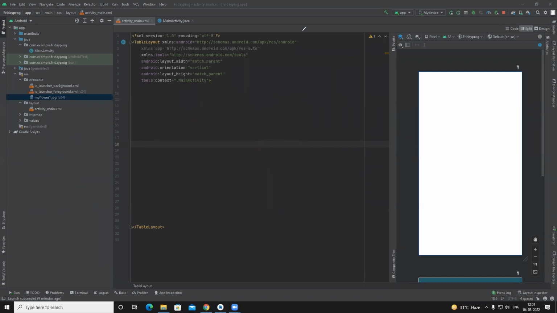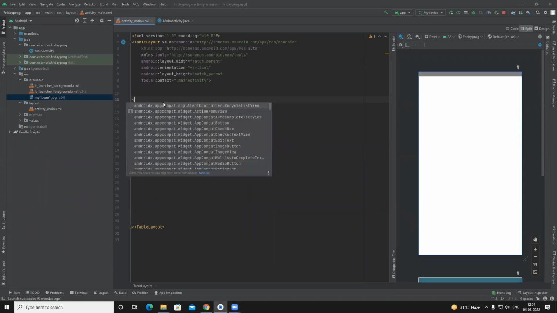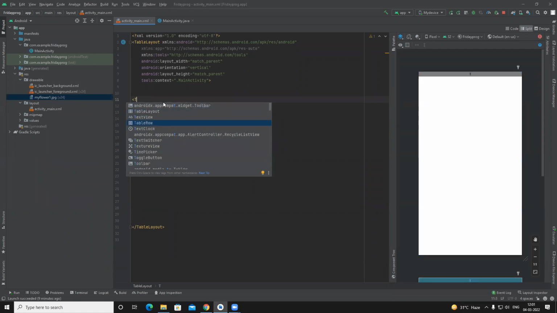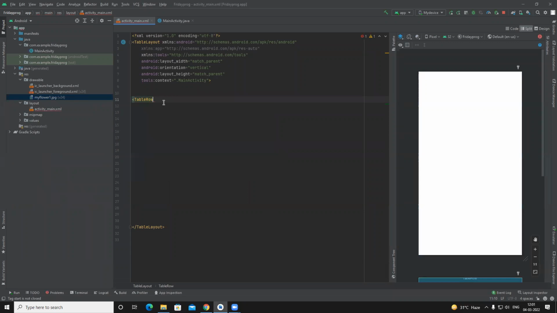So let us put a tag for table row. Obviously, within a table layout, we will be writing a tag for table row. This is my start of the table row, and as usual, we have an ID for the row. Let's say into the ID, first select the ID folder and say it is row 1. We already know ID is a unique identifier for that particular UI. And now layout width and height will be taken as match parent.